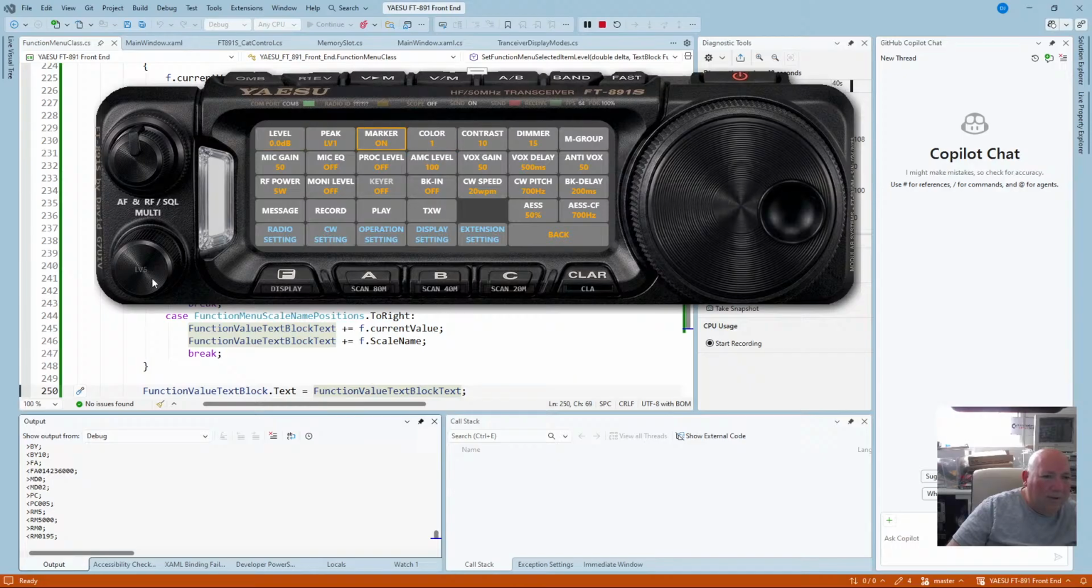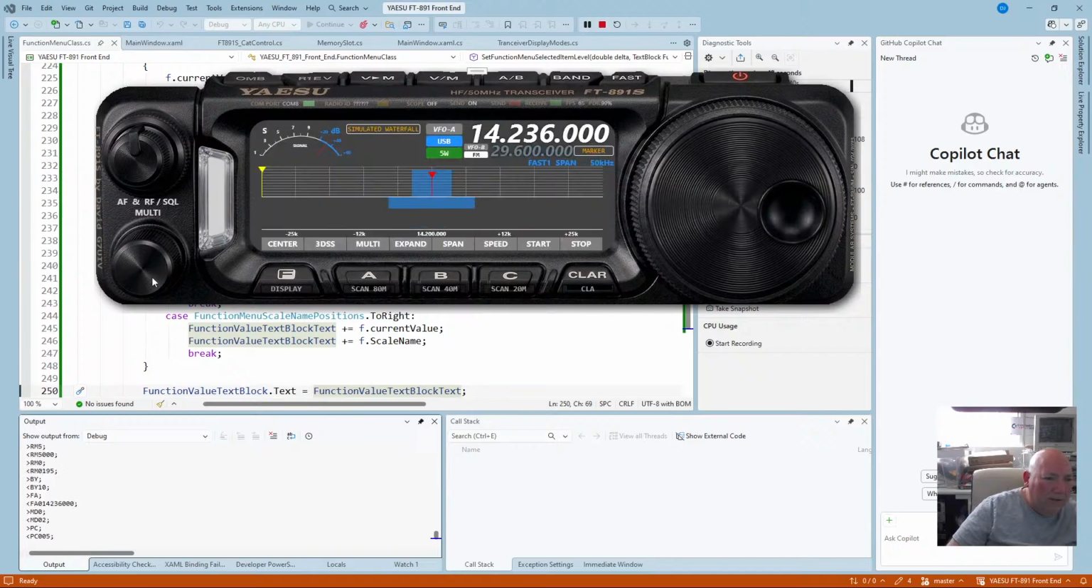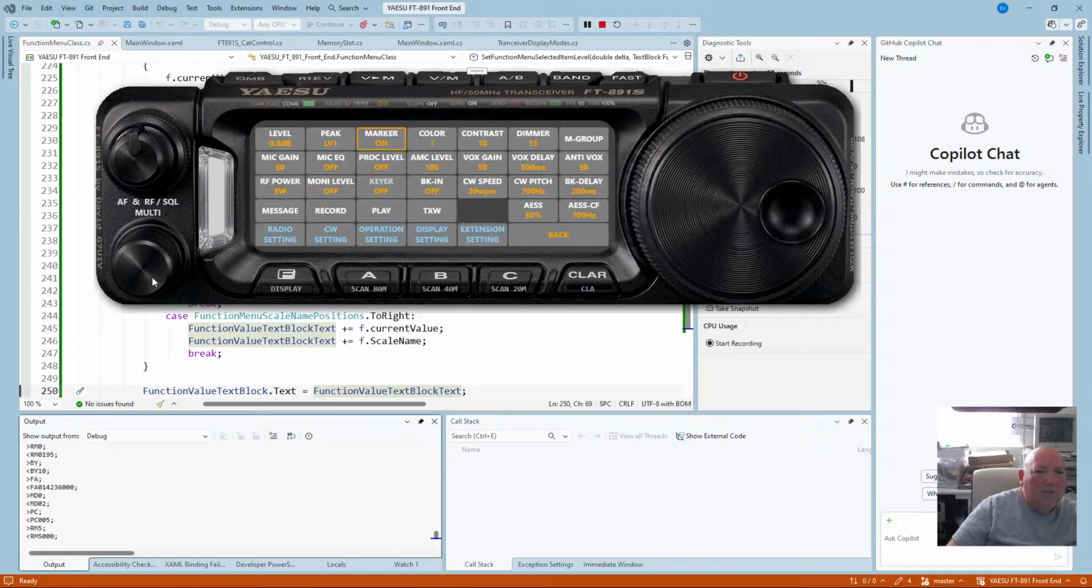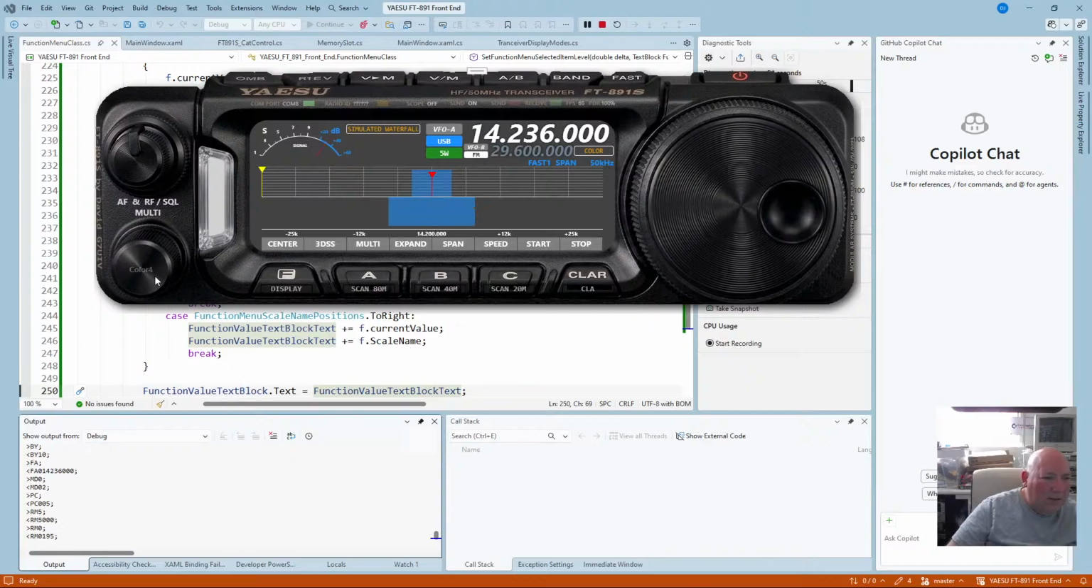Oh, hang on, marker, and come out. It's doing nothing because we have not told it what to do. Now if we go to colour, colour 2, colour 4, colour set up to 11, back to colour 1. Okay, so that seems to work.